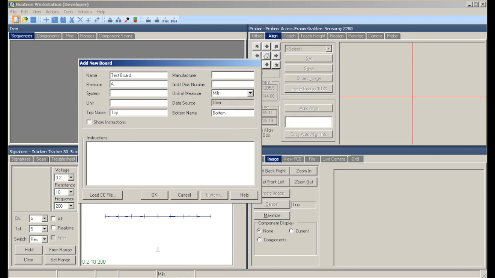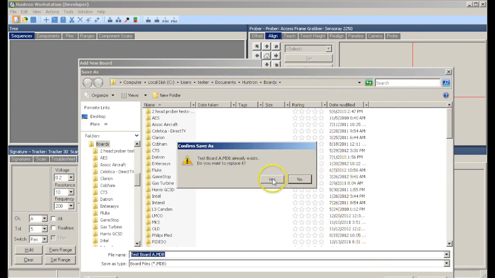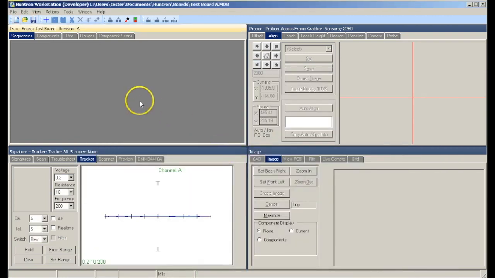All these edit windows have space for adding additional instructions. We'll just go ahead and type in some basic board instructions. Click OK to save this. The default save position is in the My Documents Huntron Boards folder. So we'll click OK, replace the one that was already existing, and that part's complete. Now at the top of the Workstation window, you'll see the path to the current database that's selected.